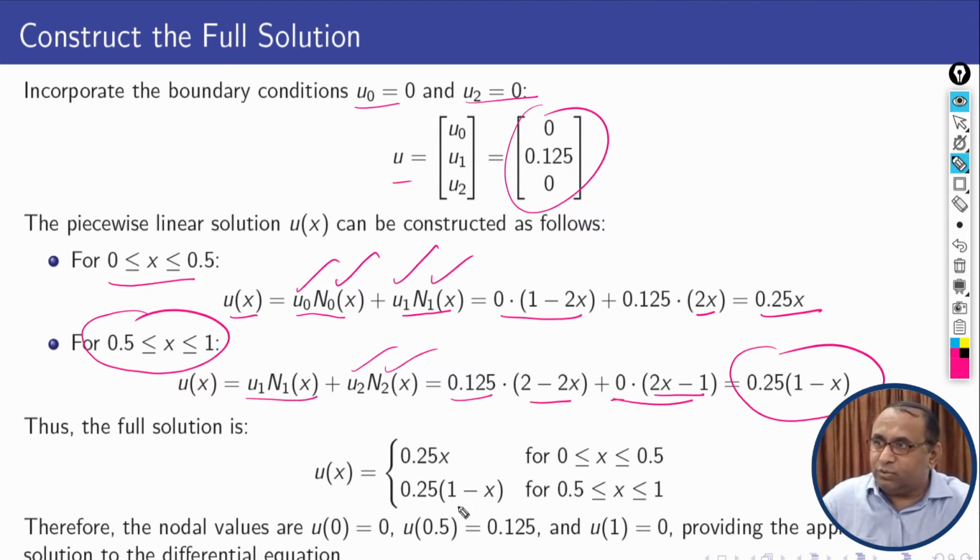So combining these two, the full solution is u(x) equal to 0.25x for 0 less than or equal to x less than or equal to 0.5, and 0.25 into (1 minus x) for 0.5 less than or equal to x less than or equal to 1. The nodal values are u(0) equal to 0, u(0.5) equal to 0.125, u(1) equal to 0, providing the approximate solution to the differential equation.